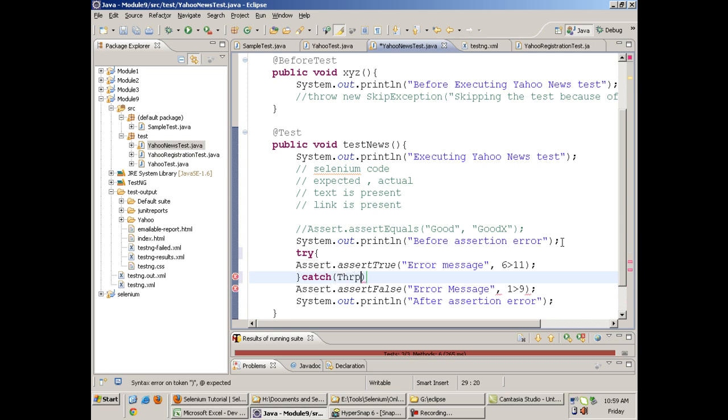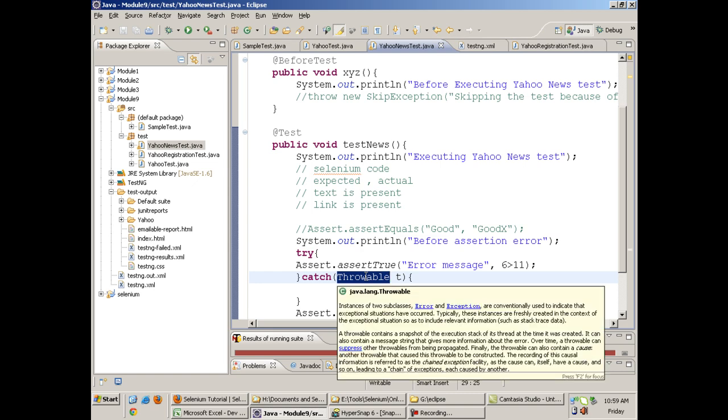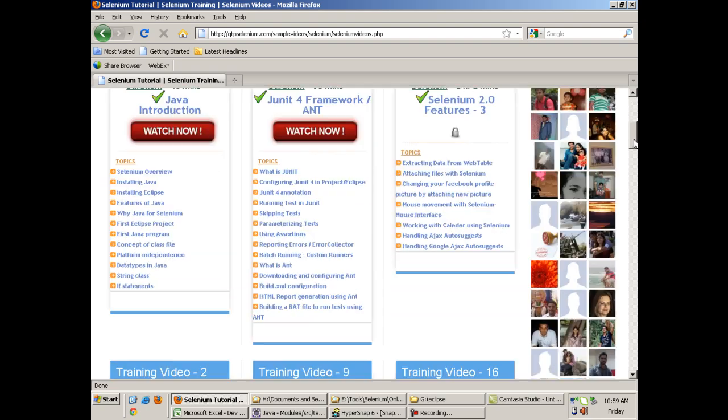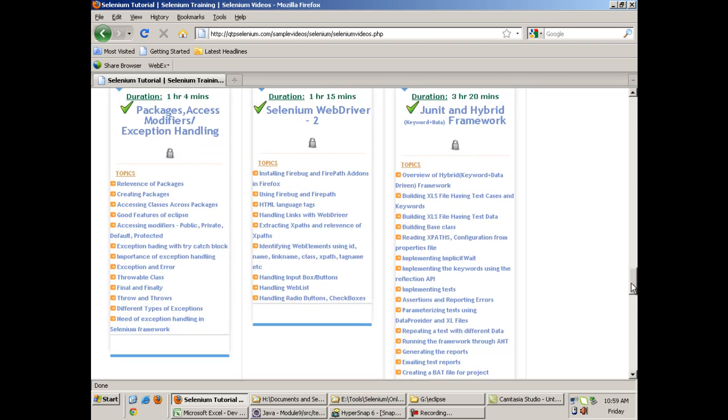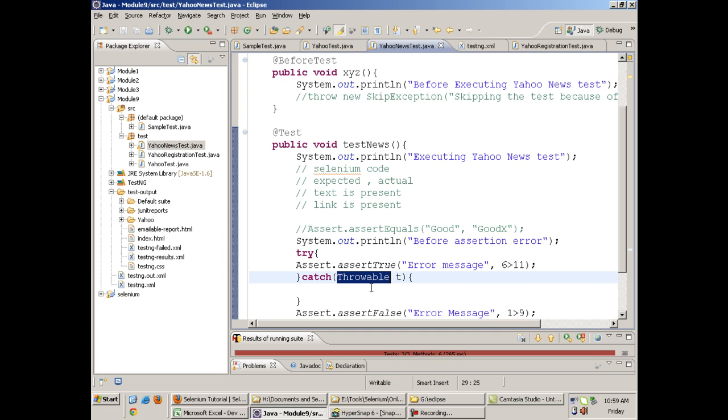Try, catch, and I will write Throwable t, because an assertion error is an error, it's not an exception. I have to write Throwable. Throwable can catch errors as well as exceptions. We saw this in module number 5 when we were seeing exception handling. We saw what Throwable is and what an exception is, right? So we'll have to write Throwable over here, and I will just write System.out.println "caught the error".